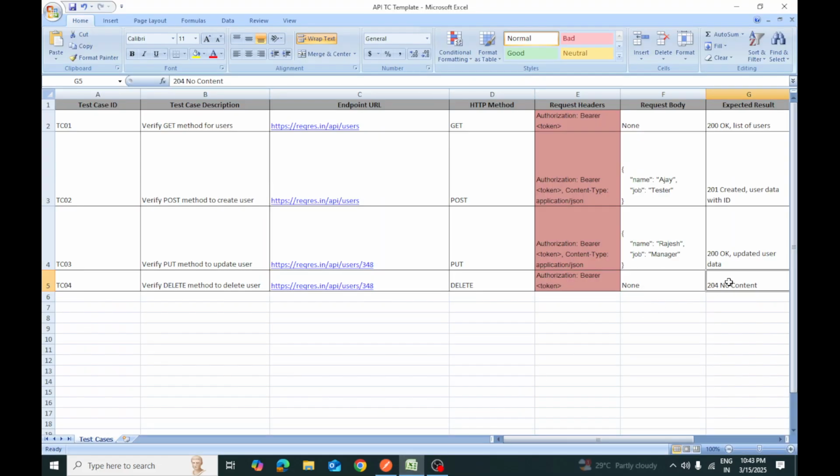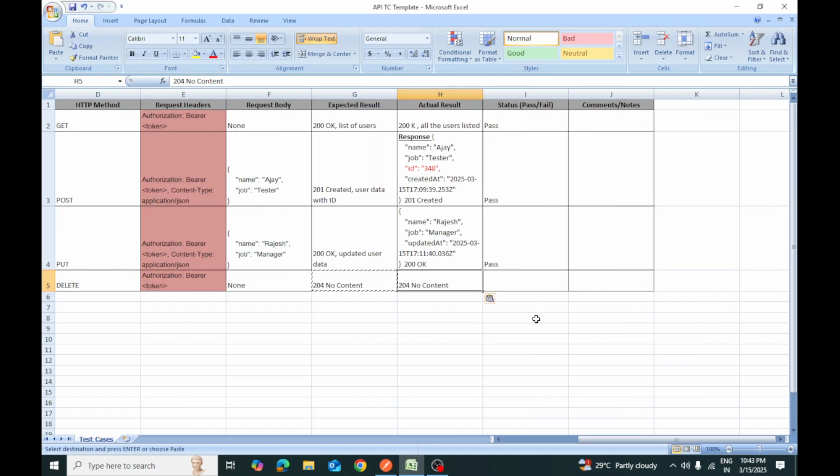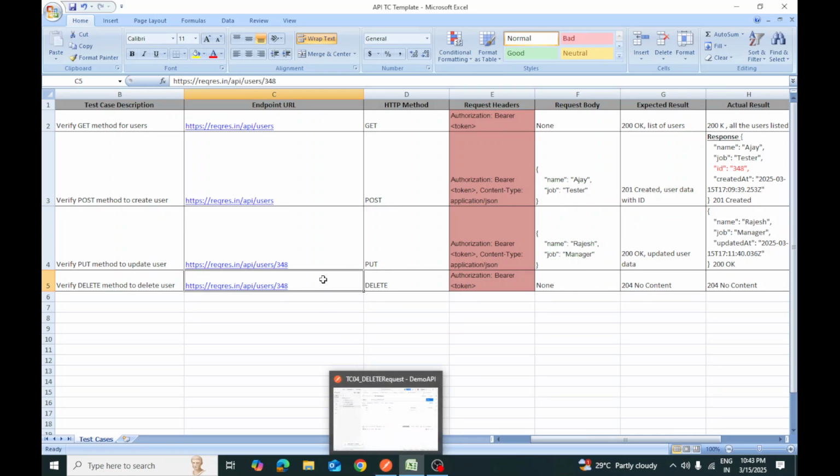What we are going to do is you are going to copy paste the same thing and say that your test is pass. So your expected result and actual results both are equal, then only you will say that your test is pass. So this is how you will be able to validate your request and response, right?